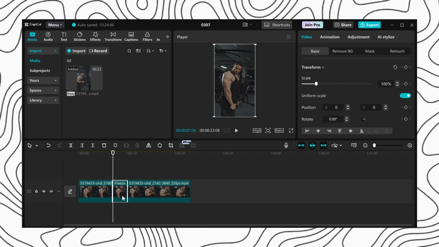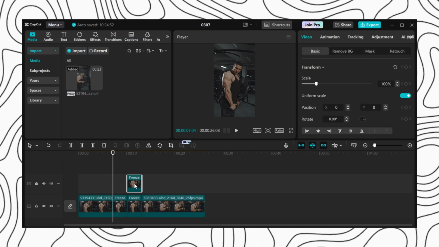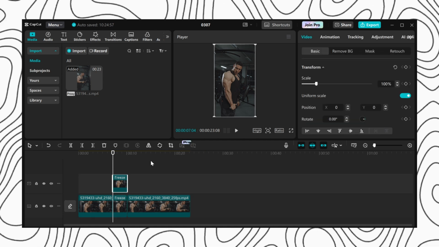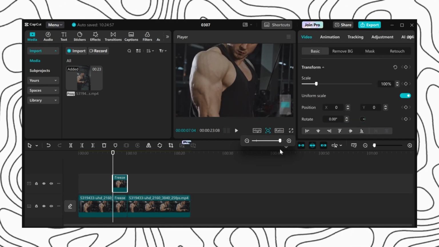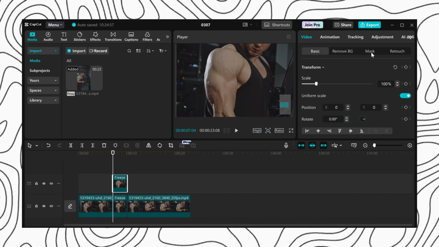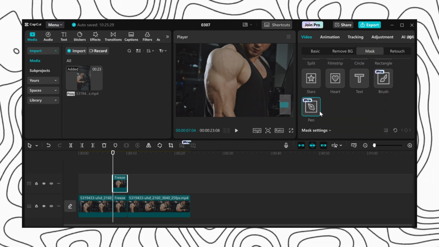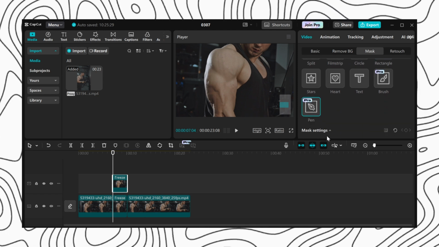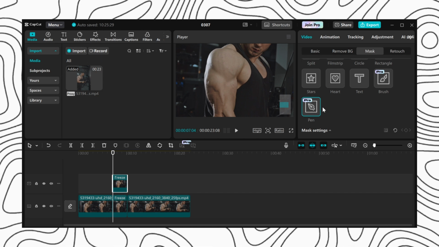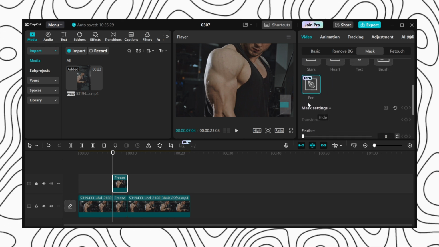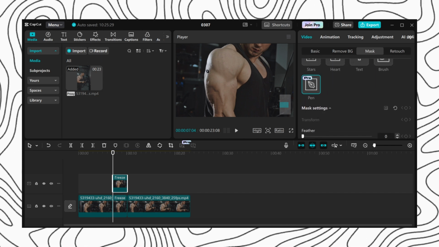Then make a duplicate of the freeze frame and place it on top of the main one. Now let's zoom in on the preview window a bit. Go to mask, then click on add mask and select the pen mask. And note that the pen mask is a pro feature, so you will need a pro version before you can export. Now use the pen mask to mask out the places you want to highlight.